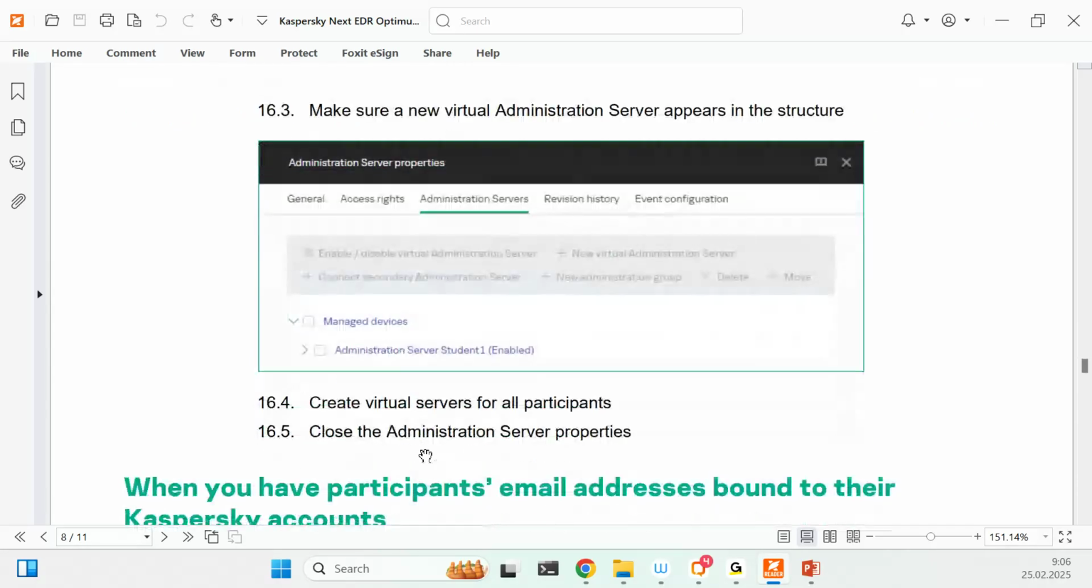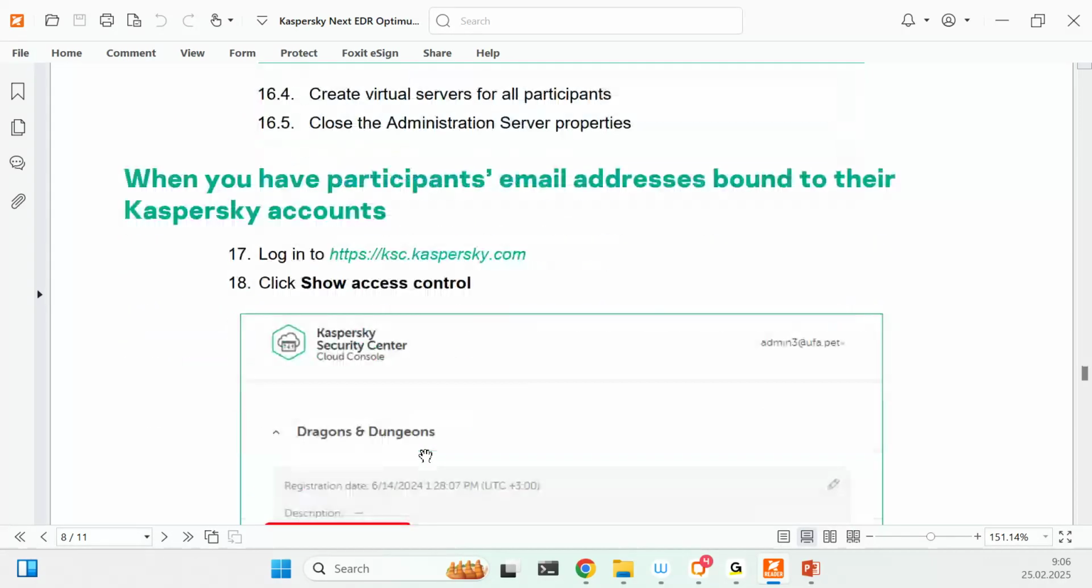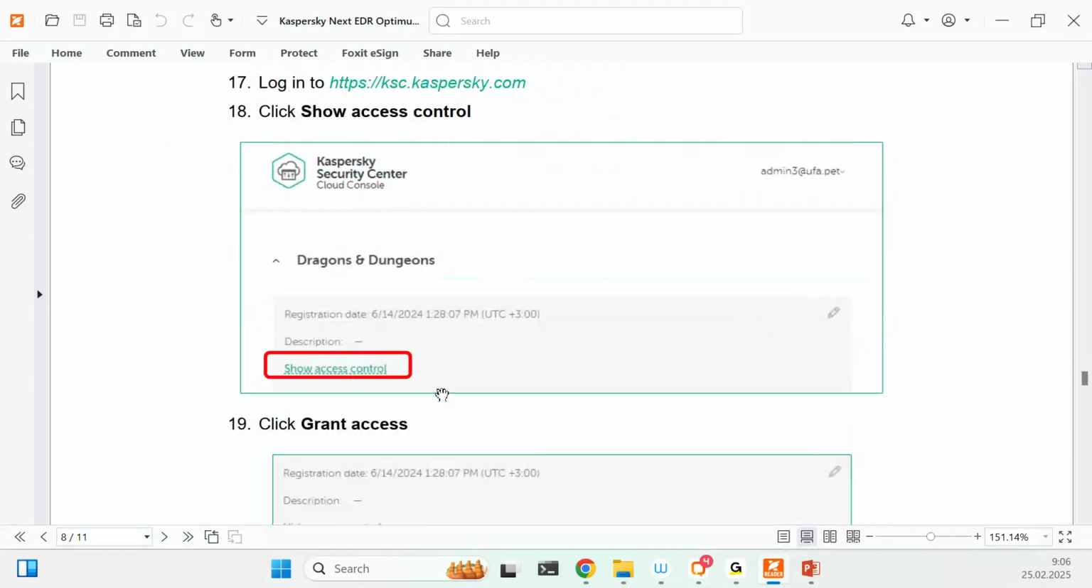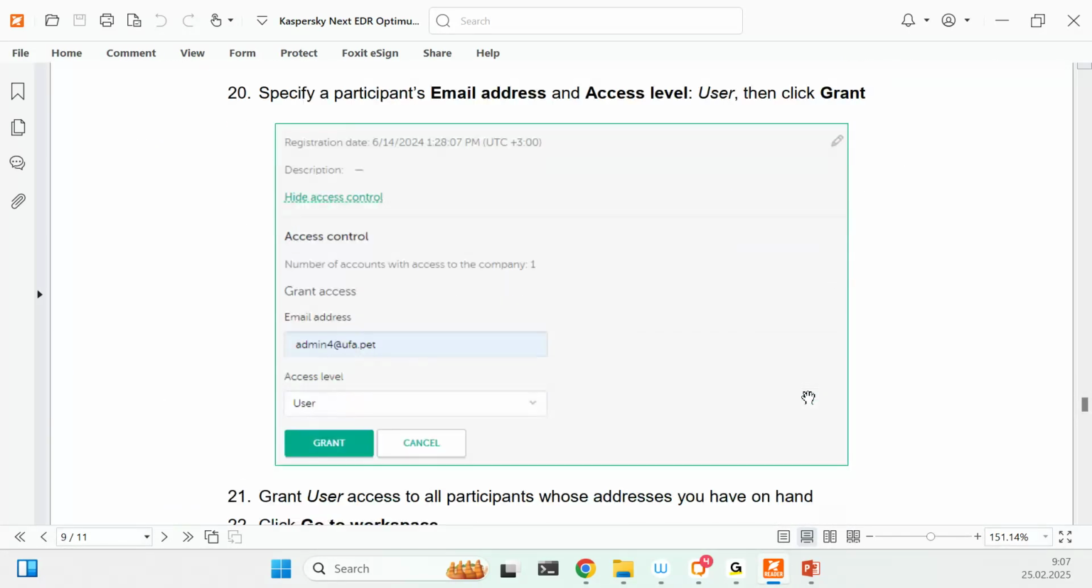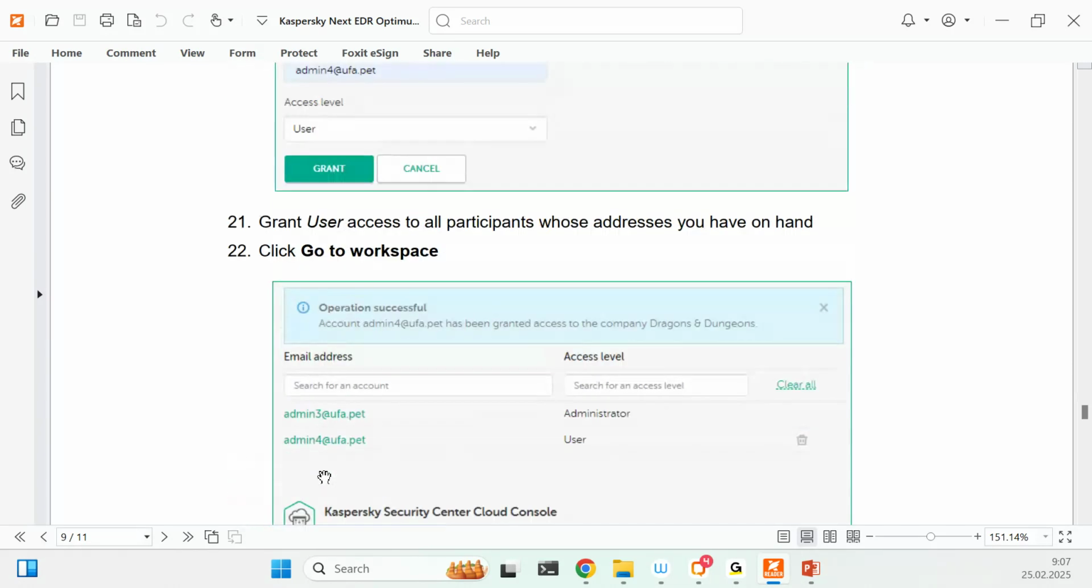for every student. After that, go to workspace management, click show access control, click grant access, and specify the account of a student. Before every training, you need to ask students to register at kaspersky.com, so their account will appear in our database, and you will be able to select it here. Because if they don't have an account on kaspersky.com, you will not be able to choose their account here. Specify access level user and click grant. That's enough to add a user.